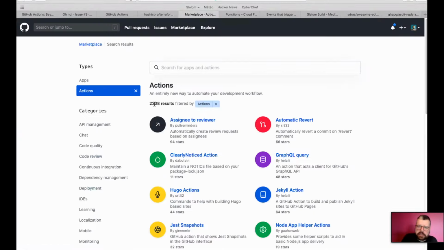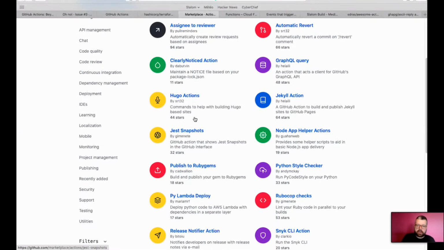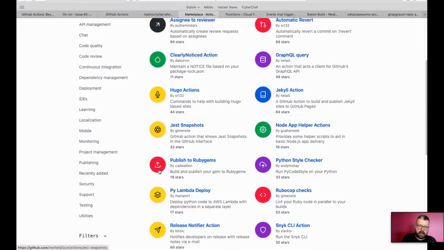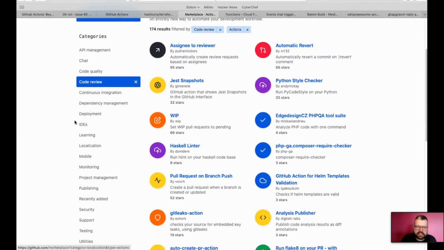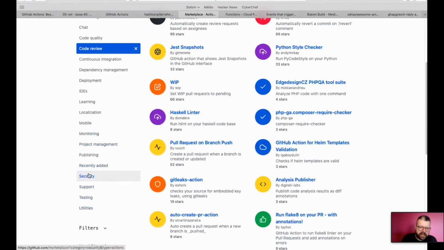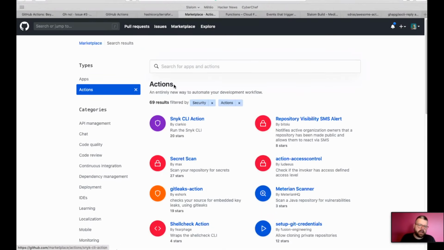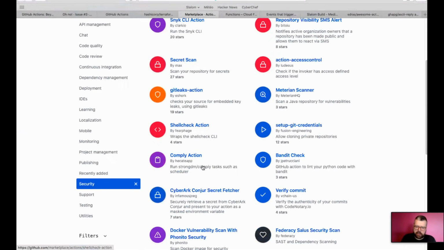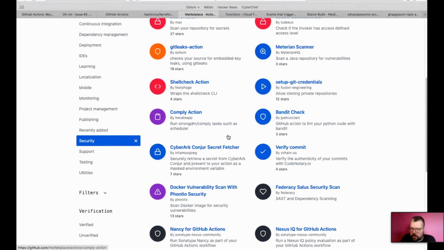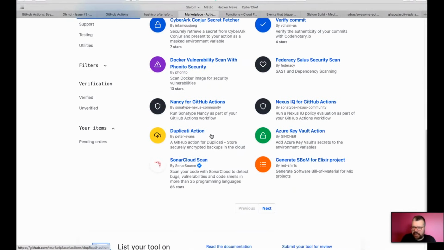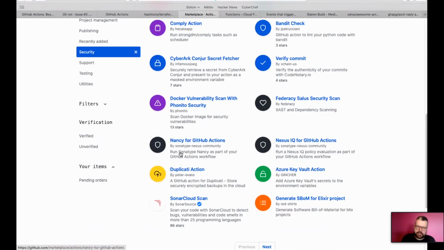Also, I haven't shown the marketplace yet. As of now, there are 2,200 actions. These are things people have published on their repos. There are so many things: code review, code quality analysis, security, since it's OWASP, run Snyk. Make sure you analyze your Docker, static analysis and stuff like that. You can use Nancy. Good tool.